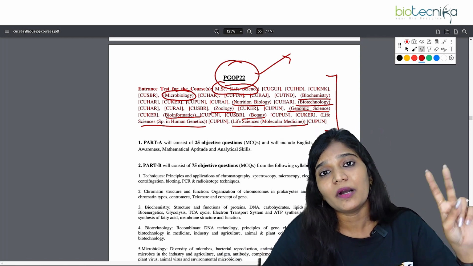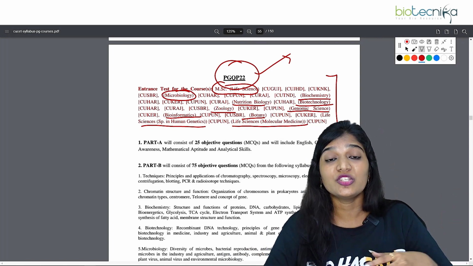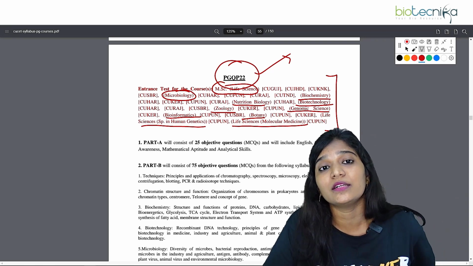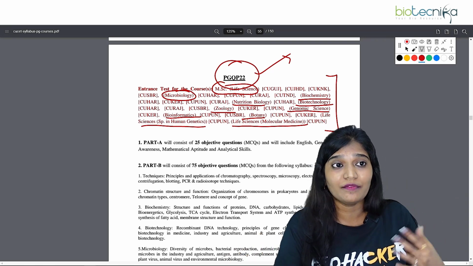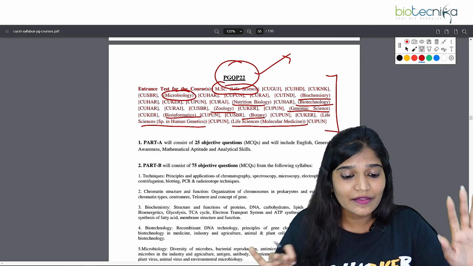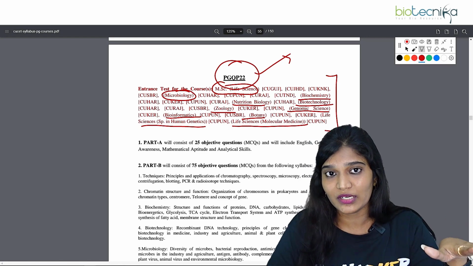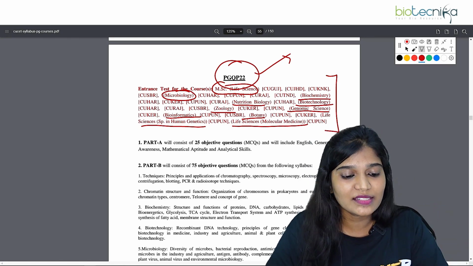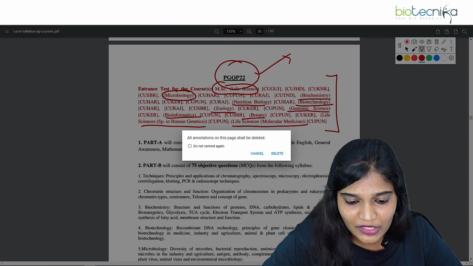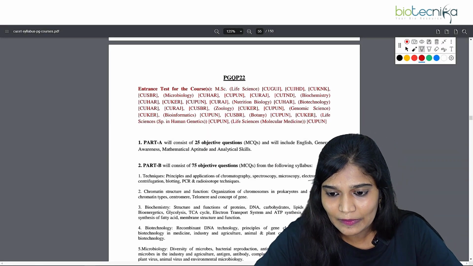So we already know that part A is going to have 25 questions which deal mainly with aptitude, and part B comprises 75 questions, and there is going to be a negative marking of 1. The 75 questions usually come from your subject. So if you want to study any of these, this is going to be your syllabus. You can see all the things. Let me show you everything in detail.